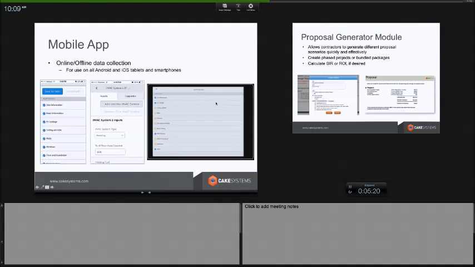Here is a screenshot of the mobile app. As I said, this runs on any Android or iOS tablet or smartphone, so you can do your data collection in offline mode and then sync that up to the web for the reporting pieces later.